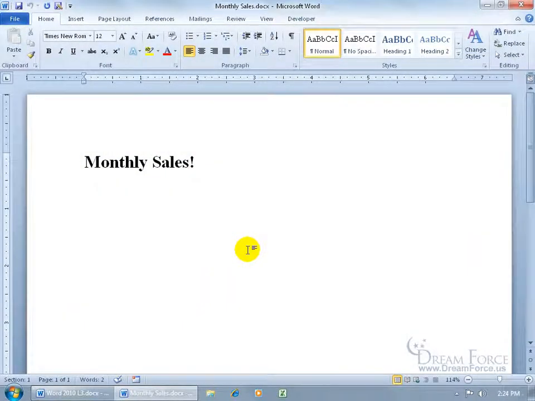Here I'm going to show you how you can link your Word document to an Excel workbook. In other words, in my Excel workbook I've got a bunch of data for my monthly sales that I want to pull over into my document here and link it to, so if anybody makes any changes to that Excel workbook, it'll automatically update and reflect those changes over here in my document.